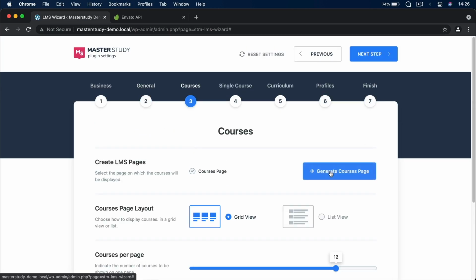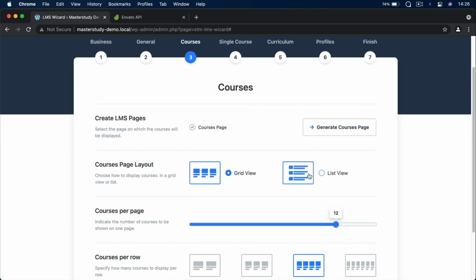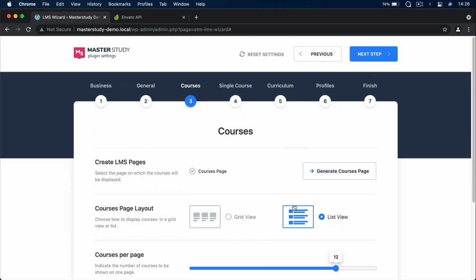Next, let's generate the courses page. This is where you set up the page layout. So for the courses, do you want to display them in a grid or a list view? Let's select list view. How many courses per page? How many courses per row? And also, I want to enable course filtering.